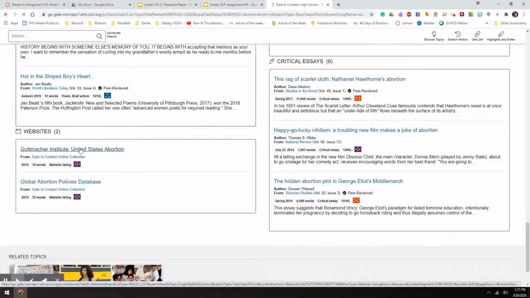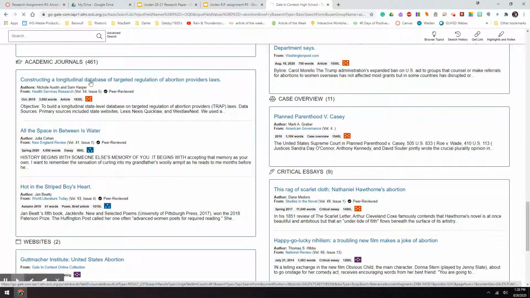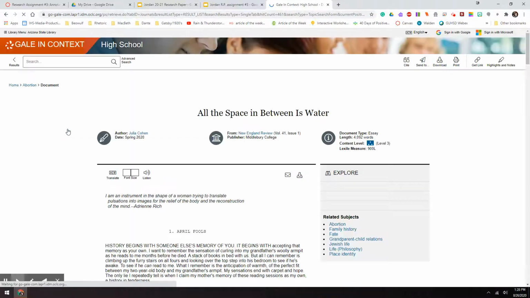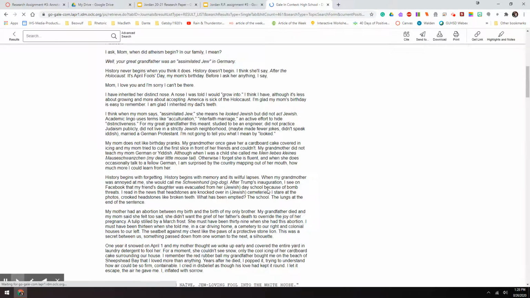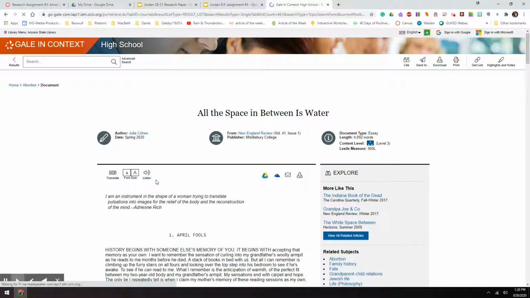Websites here. So I'm going to use one of these academic articles here. Okay, so all the space in between is water. I'm going to click on that, and here's my article. Okay, and like we said in the previous one, you can have it translate, you can change the font size, it will read to you. If you put it here in your drive, this is where it will load into your Google Drive, and then you can open it as a doc so you can do annotations.